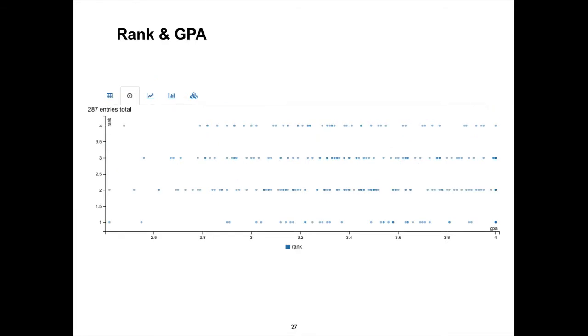looking at the ranking, again, it's hard to see, but looking at the rank versus GPA. At the first rank schools, not many low GPAs, a lot of higher GPAs. But the same thing with the rank four schools, except for one. So we get a wider range of GPAs in the middle ranks.